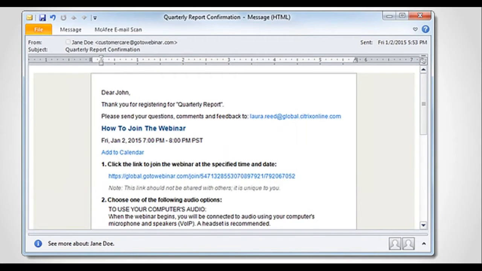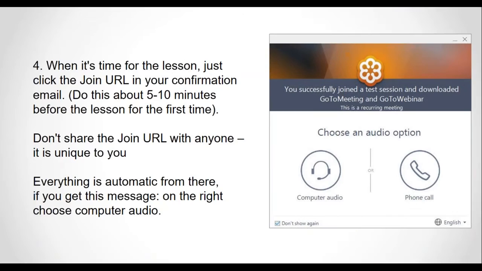When it's time for the lesson, click on that URL link in your confirmation email, and everything's fairly automatic from there. So don't share your URL with anyone. This is unique to you and your email address. Everything is fairly automatic from there, as I said, and if you get this message on the right, just choose computer audio.